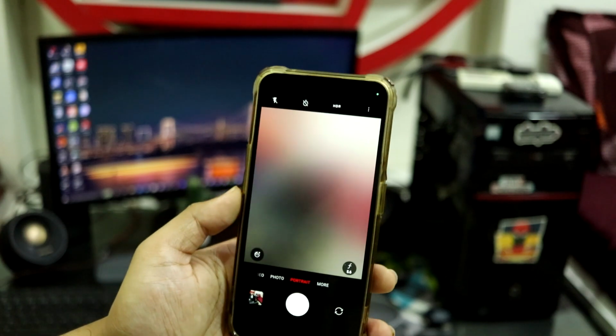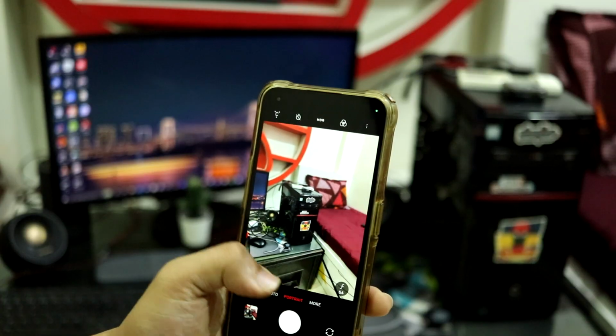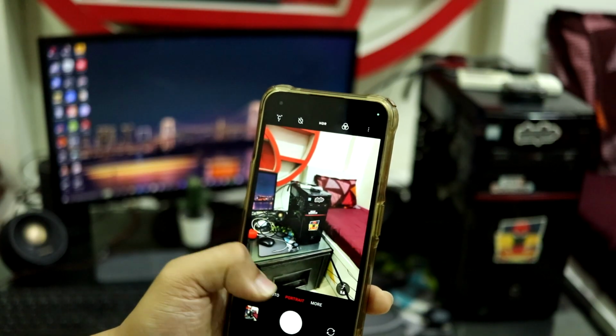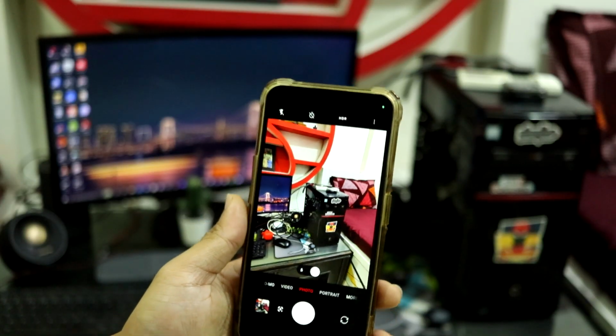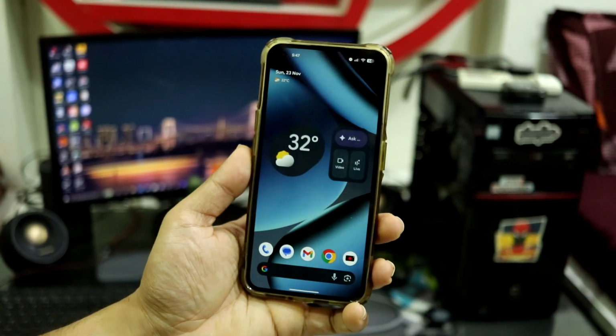Let's see if portrait works. Okay, portrait is also working fine. So I guess all the options in the camera are working fine, and the camera is totally stable now to be used on Mika OS. So this is also a really good option.